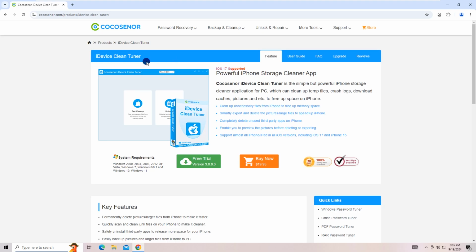Cocosenor iDevice Clean Tuner is a powerful iPhone storage cleaner that can free up iPhone storage in simple clicks. Then download Cocosenor iDevice Clean Tuner on your computer.